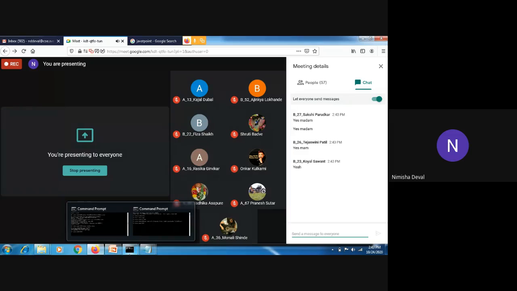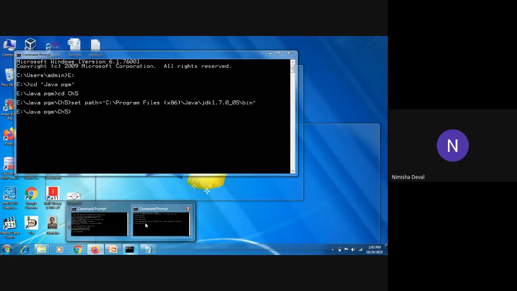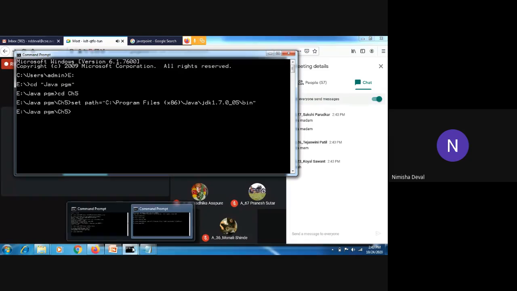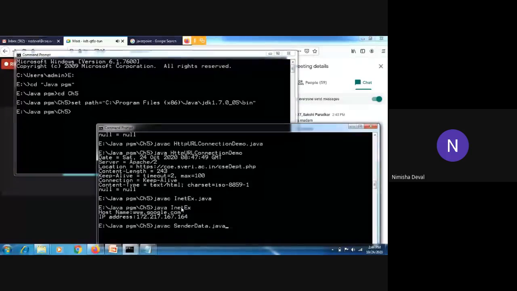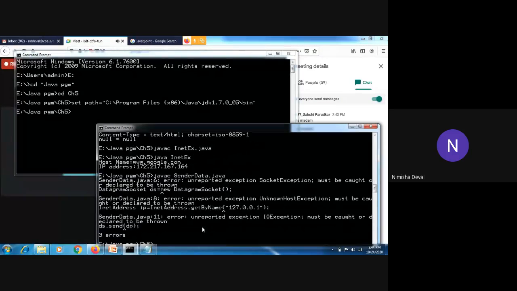Okay. Due to some network issue, I have lost my connection, so I have only reached up to that pass setting. So don't worry about it. On the first console, I will compile the sender program, and on the second, I will compile the receiver program. Sender data. Okay, so I have compiled here.